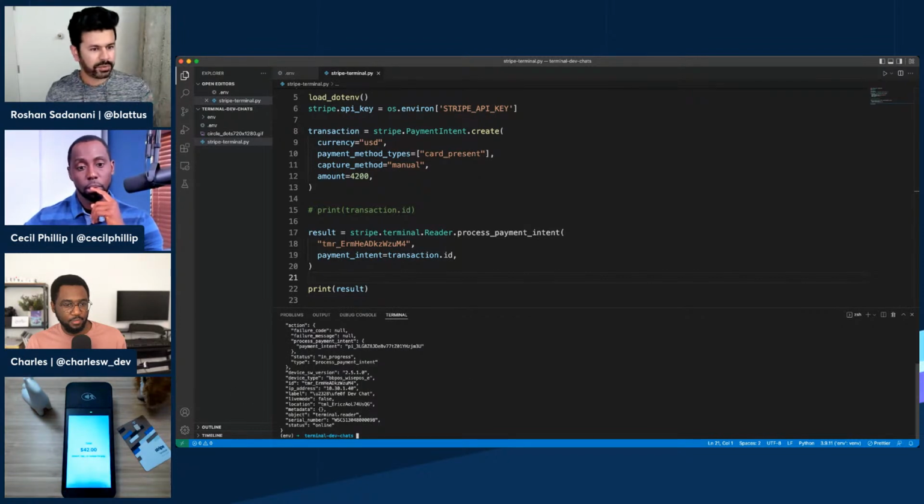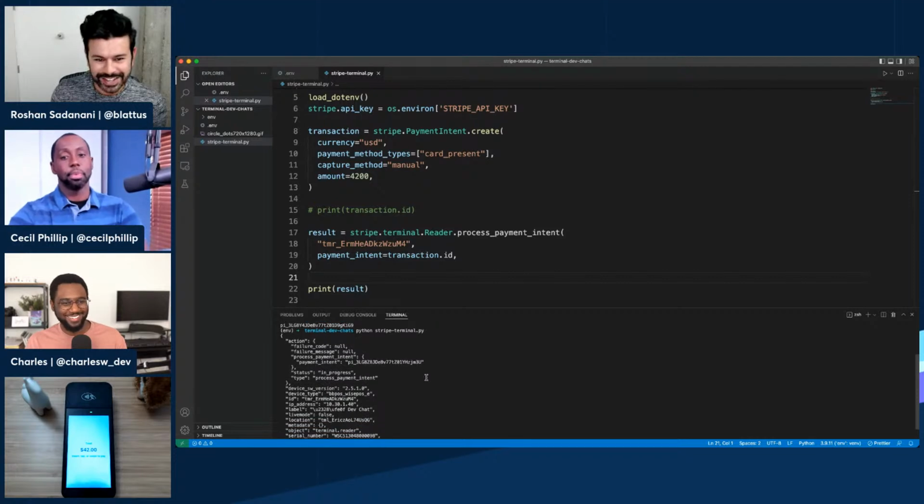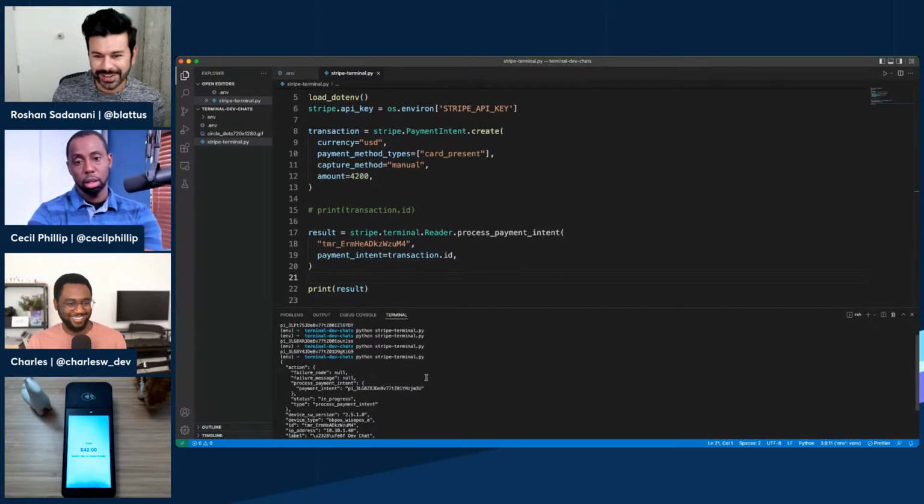Cool. Okay, that worked. Maybe the reader just wasn't ready for me. But there you go. I literally didn't change anything. So I guess the demo gods were not happy with me a minute ago.